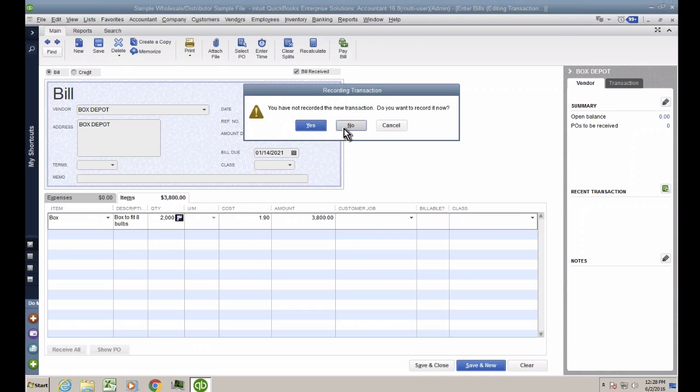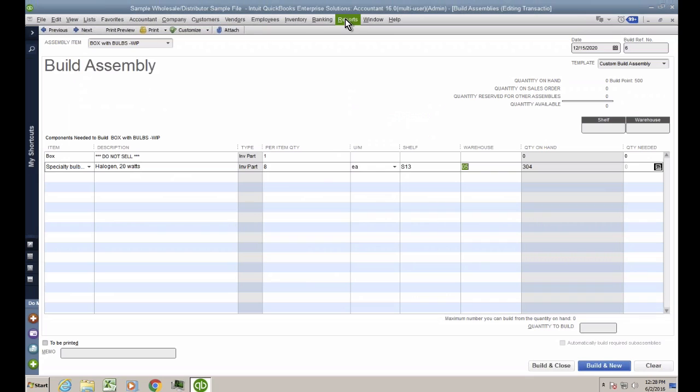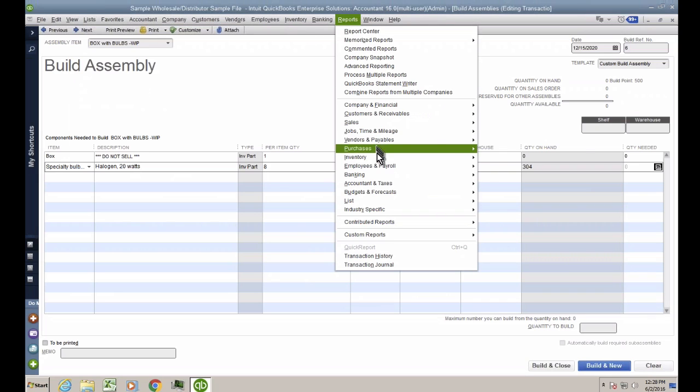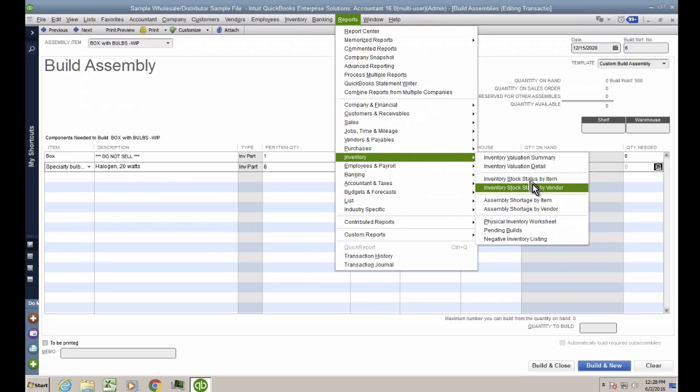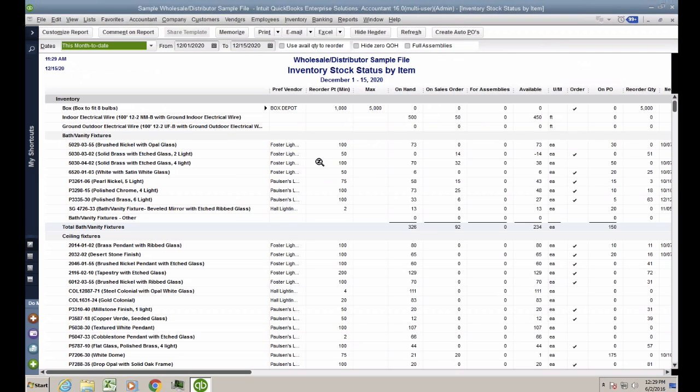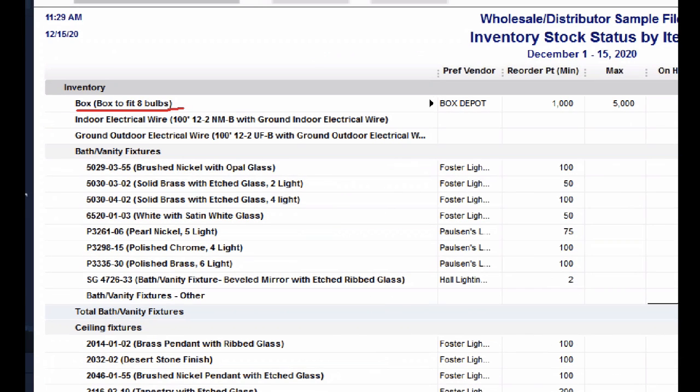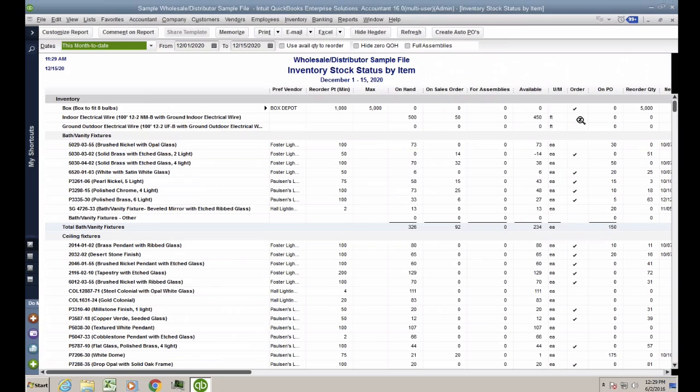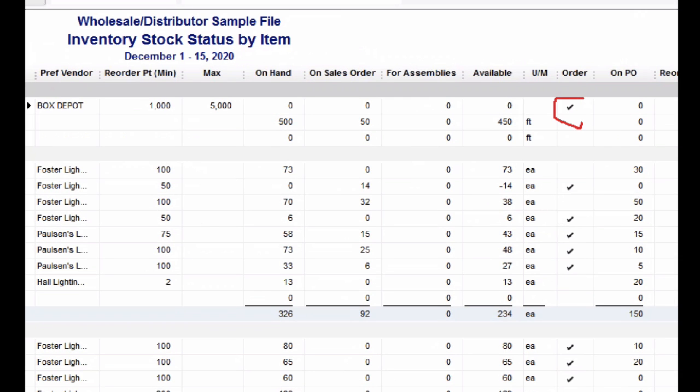So before I typically order components, what I do is I go into Reports, Inventory, and then I do Inventory Stock Status by Item. Okay, and then we're going to look at here. We see here a box, right? We see it right there, box, and then there's my reorder point. So there's the information. And notice that over here where it says order, there's a little checkbox that says order. That's basically telling you that you need to order because you have less than your minimum reorder point.